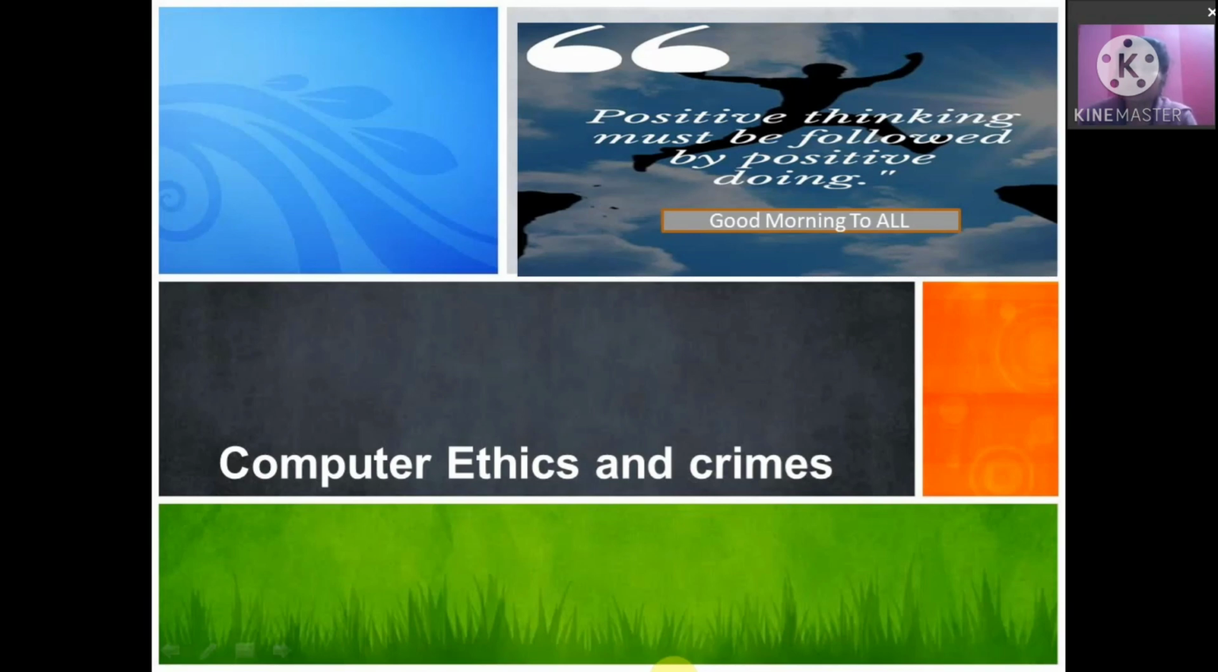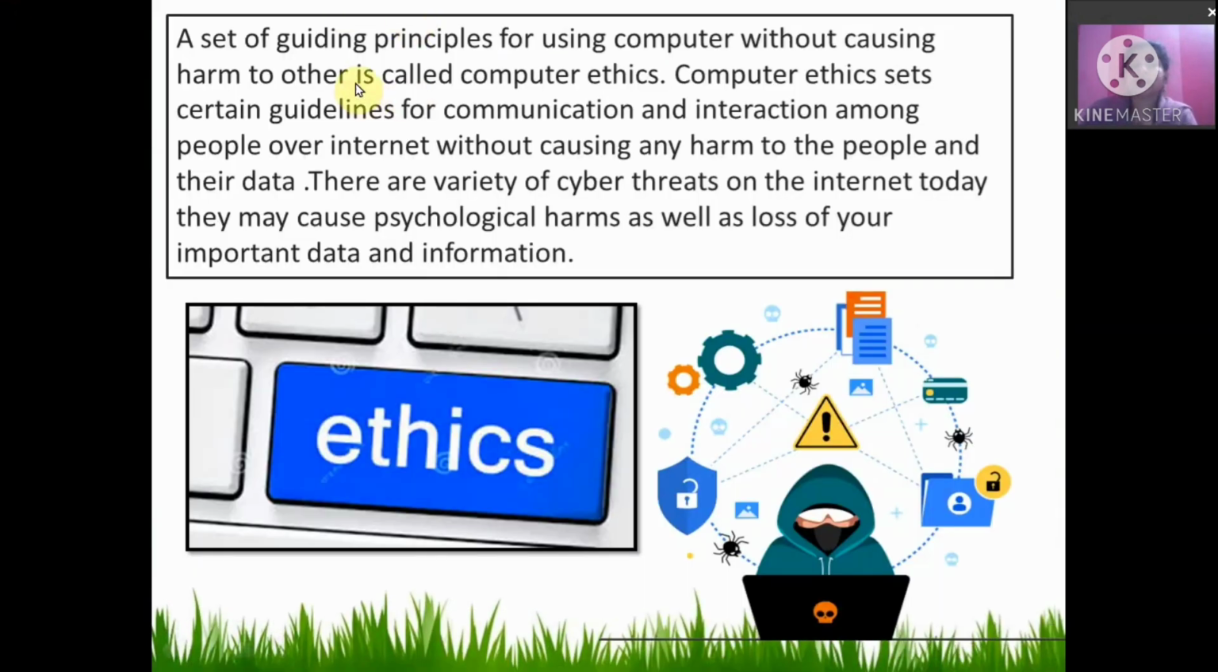So how can you use the computers while we are using internet? What rules we should follow, that is your computer ethics. Set of guiding principles for using computer without causing harm to others is called computer ethics. Computer ethics sets certain guidelines for communication and interaction among people over internet without causing any harm to the people and their data. It means you use the computer and internet, but in such a way that others' data will not be affected by your activity.